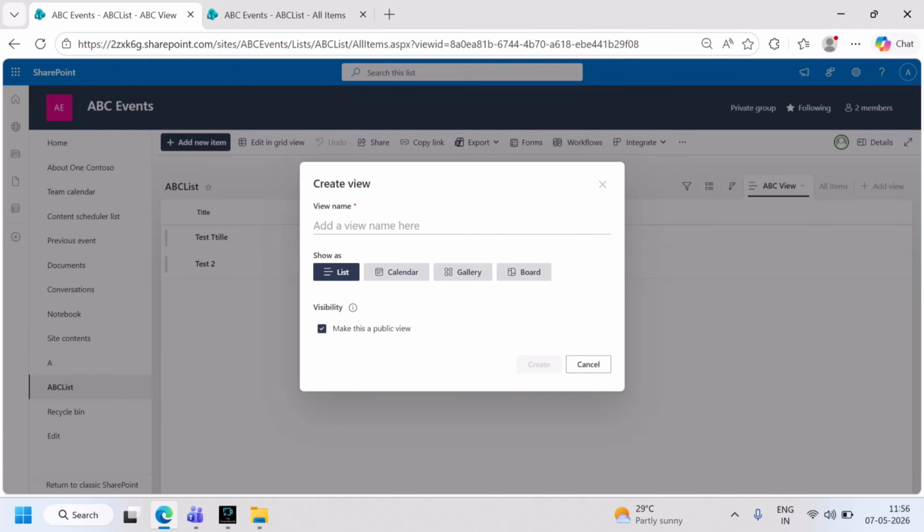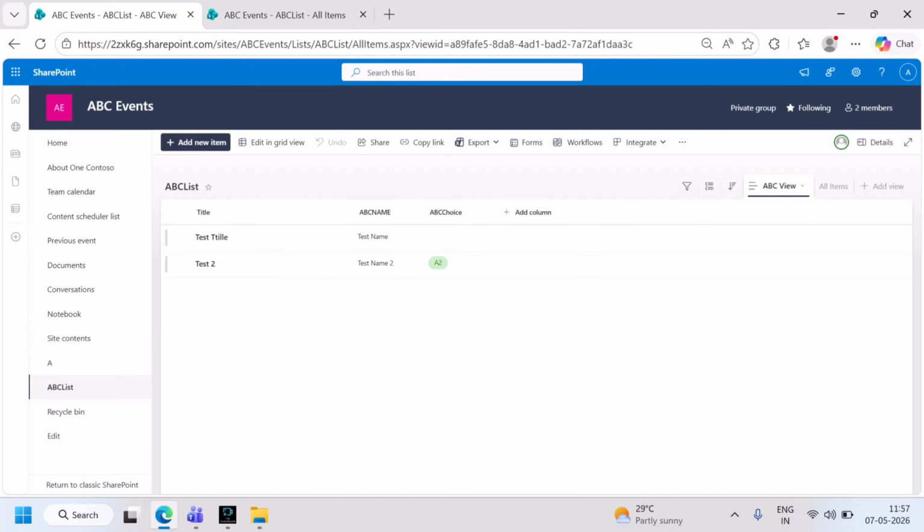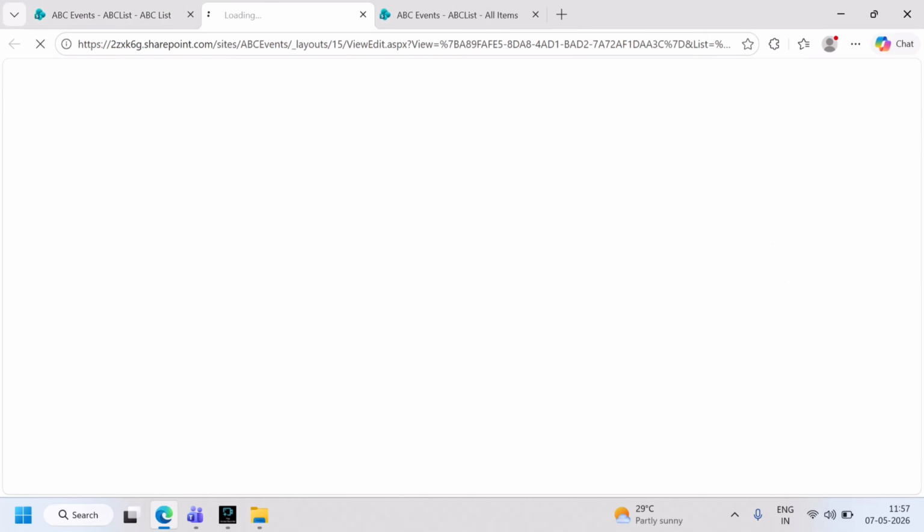So here you can give a name of the view and select which template you want. I'm selecting by default as a list. So here we give the view name. I'm just giving a view name called ABC list and create. So that means it creates a new view as ABC list, and by default the columns and column order will be selected from the default view. So now if you want to edit this view, we just go to edit current view.